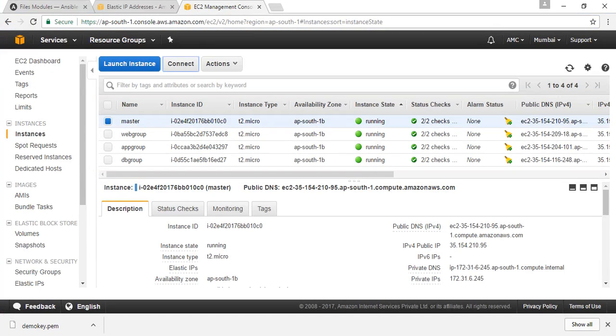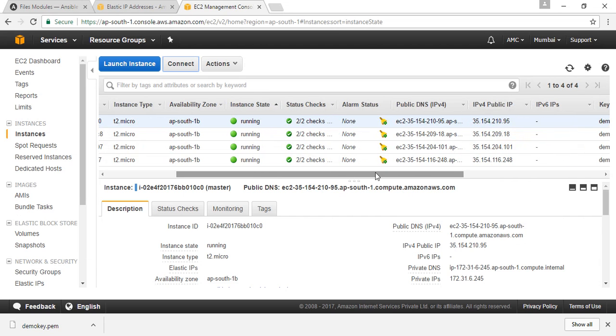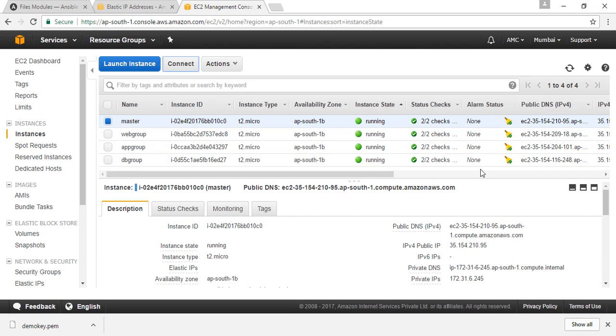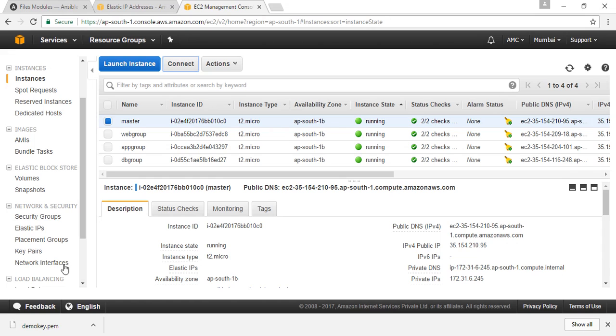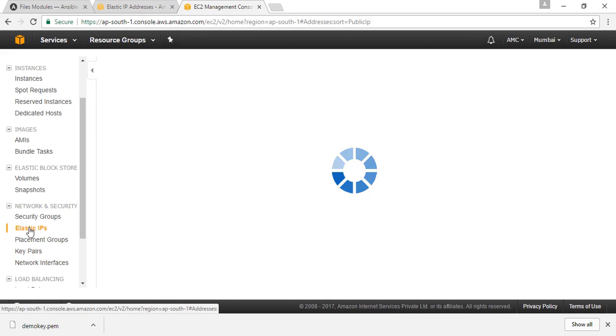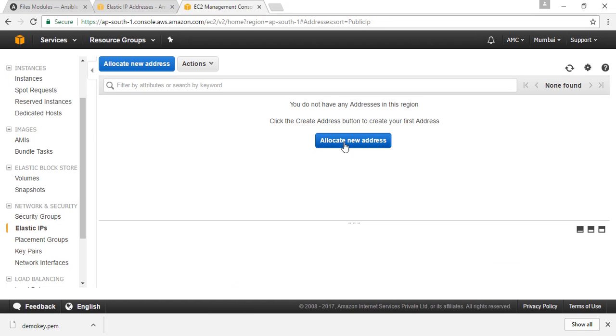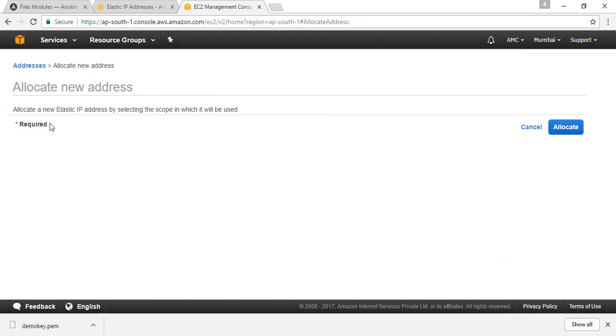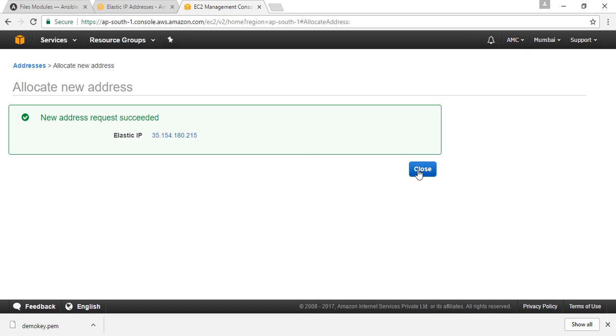Before that, we will assign the elastic IP and make a note of that IP. Okay, so now it is cleared. When we stop and start, this public IP will not be retained. There will be a new public IP assigned. To overcome this, we need to assign an elastic IP. To do that, I'll click on elastic IPs, then allocate new address. Allocate a new elastic IP address by selecting the scope in which it will be used. I'll select allocate. One elastic IP is allocated.